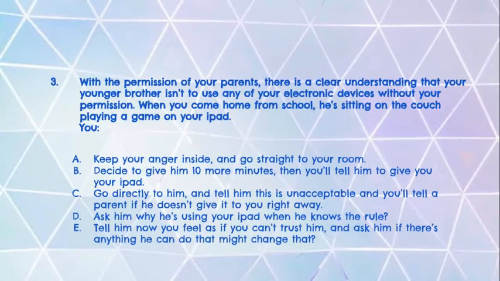Number 3: with the permission of your parents, there's a clear understanding that your younger brother isn't to use any of your electronic devices without your permission. When you come home from school, he's sitting on the couch playing a game on your iPad. Do you: A, keep your anger inside and go straight to your room? B, decide to give him 10 more minutes? C, go directly to him and tell him this is unacceptable and you'll tell a parent if he doesn't give it back? D, ask him why he's using your iPad when he knows the rule? Or E, tell him how you feel, as if you can't trust him, and ask him is there anything he can do that might change that?